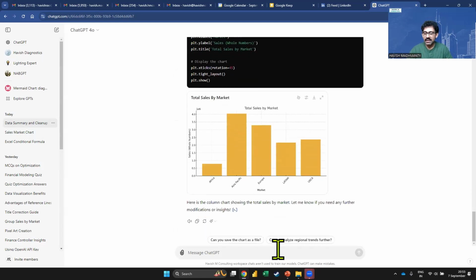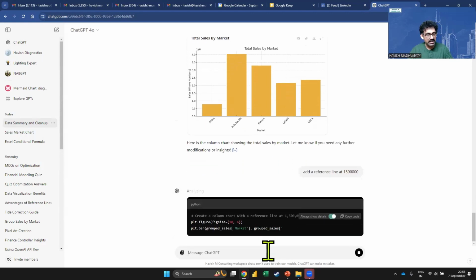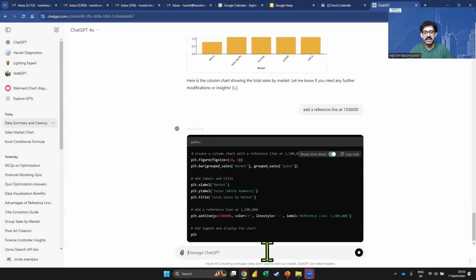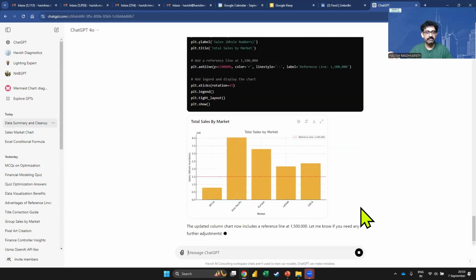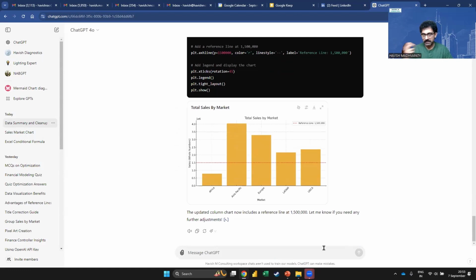Very nice. Now, if I say, okay, add a reference line at, let's say, 15 lakhs, what will happen? It will understand what is the reference line. And if you see, it will automatically add a line at 15 lakh. Again, if you see, beautiful, right? It adds the reference line.